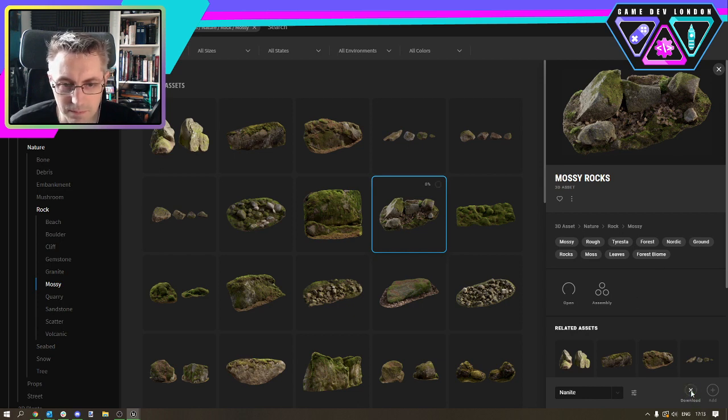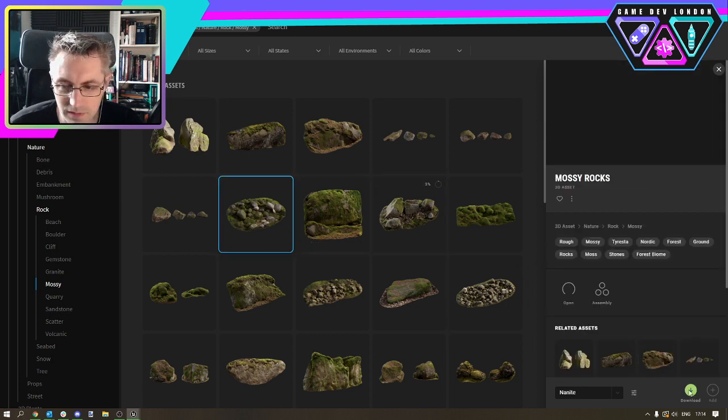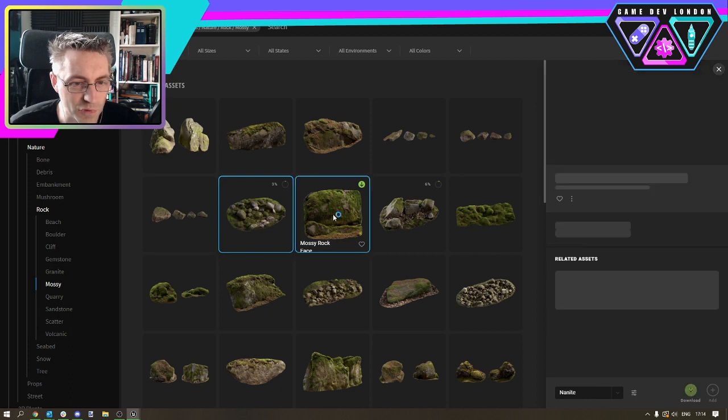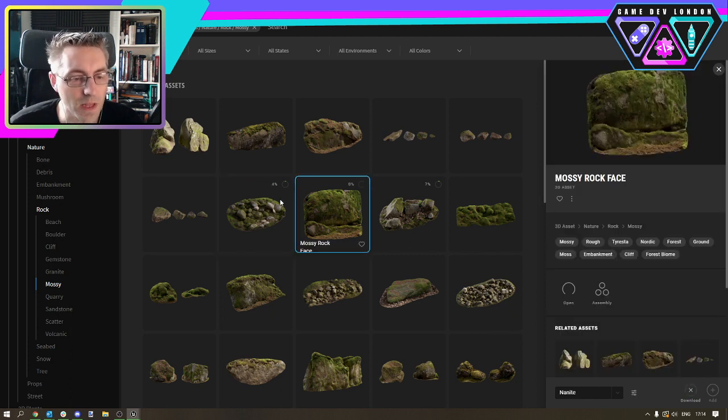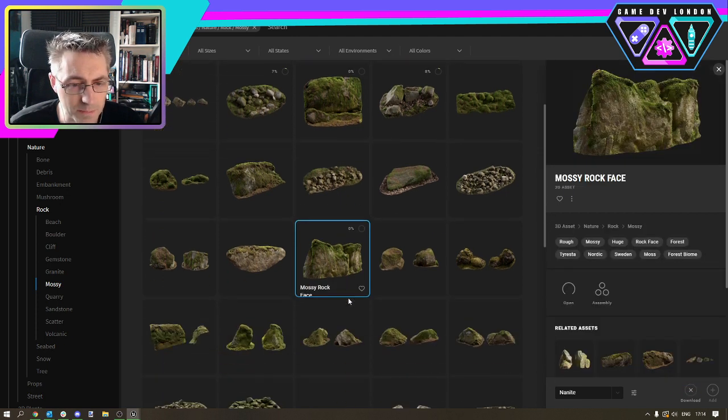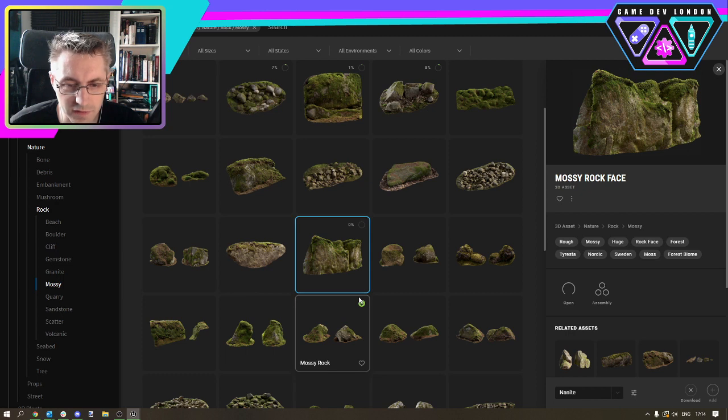So let's download that. More Mossy Rocks. Let's download those as well. I mean, this is all just lovely. Mossy Rock Face. Okay, so I'm going to download that as well. That'll be a good one to start with, and that Mossy Rock Face as well. These things are going to be quite large, I suspect. Does it actually give you any information about how large they are? That's a percentage, but how much space is this going to take up on my hard drive?